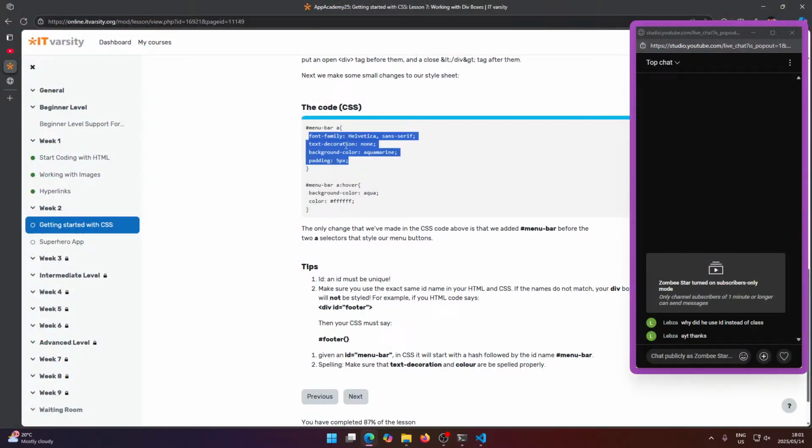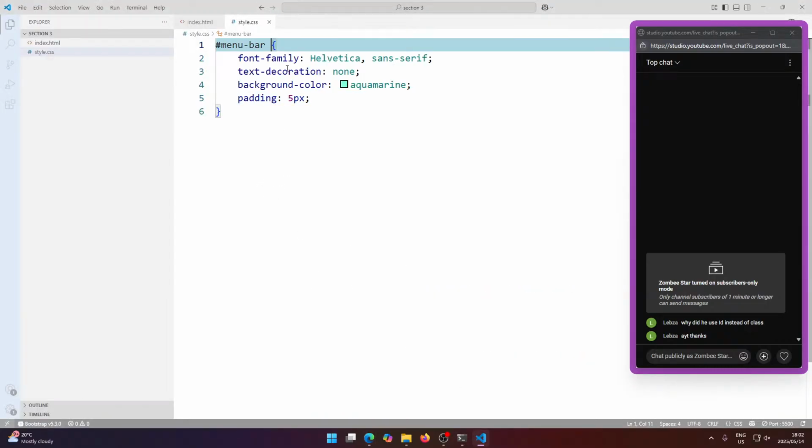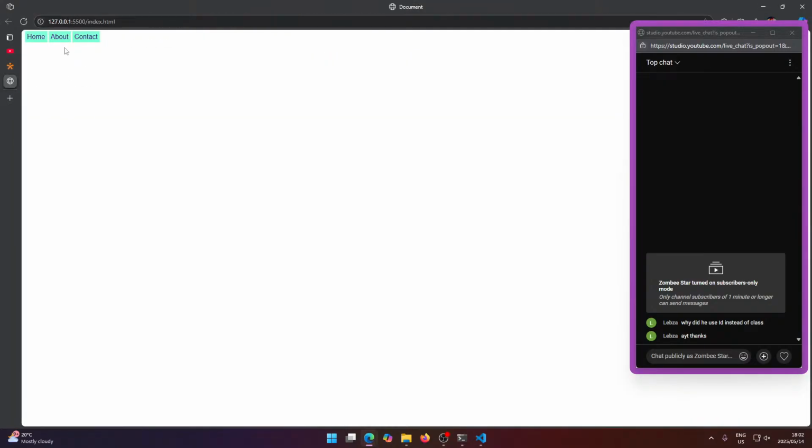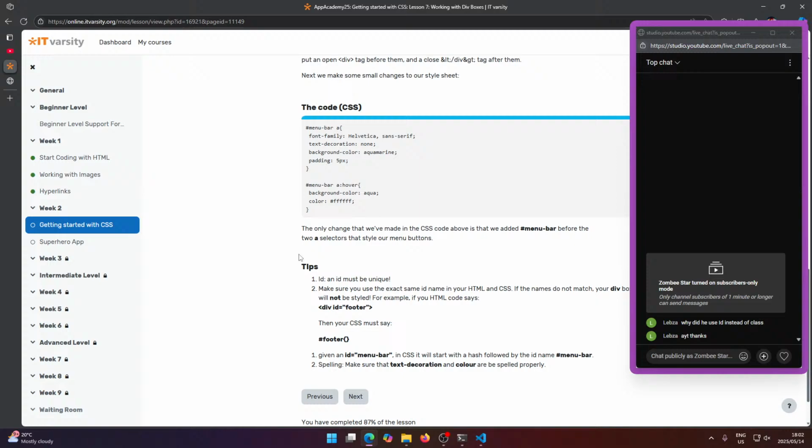And here he's doing two things. He's typing the hashtag menu bar, and then he put an A tag next to it. So what this means is he's not styling the menu bar, he's styling all A tags inside the menu bar. So I hope that makes sense. I'm going to save that and let's go see what that looks like. Okay, so it looks correct.